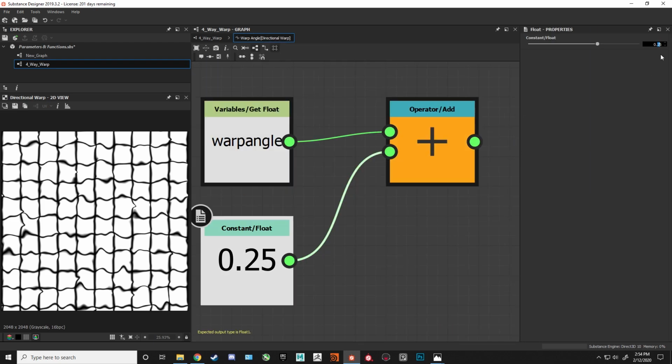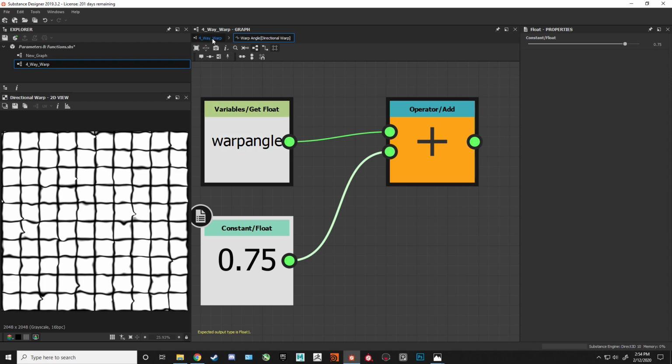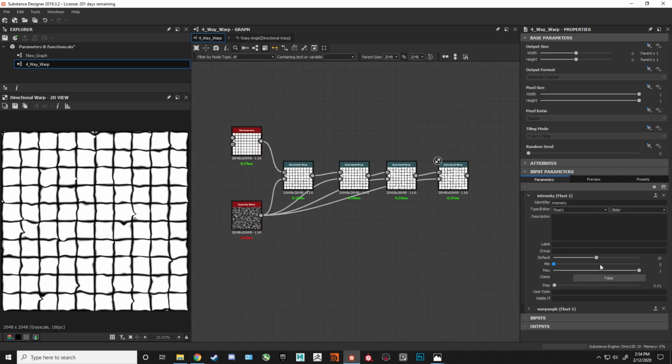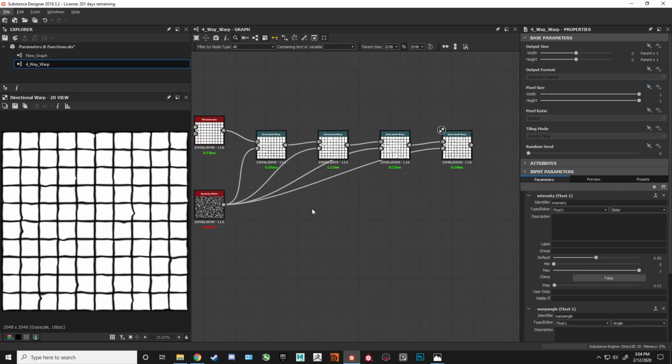Going to go down now, 7.5. And now we have one intensity value that warps all of these warps together. I'd also like to add a control for how many of these are going to be used in sequence in the final output, to basically be able to turn each one on or off.